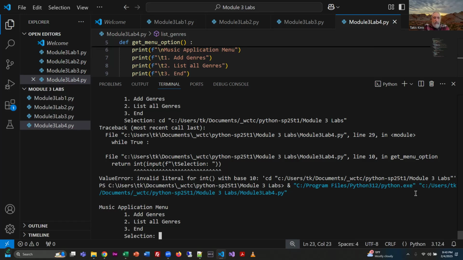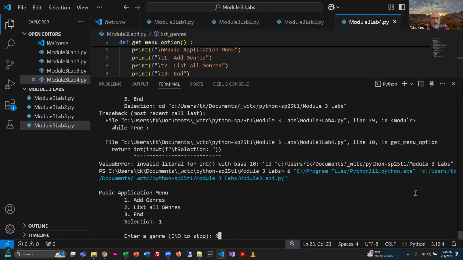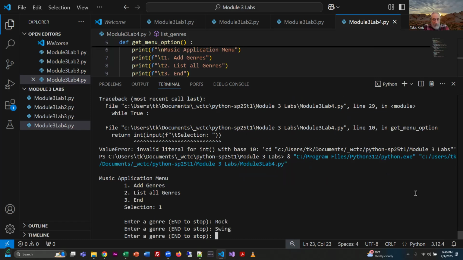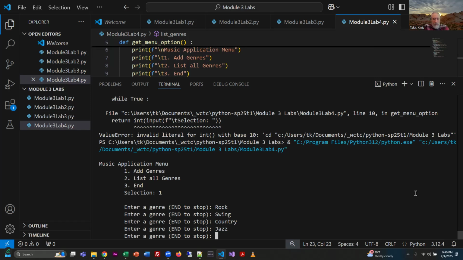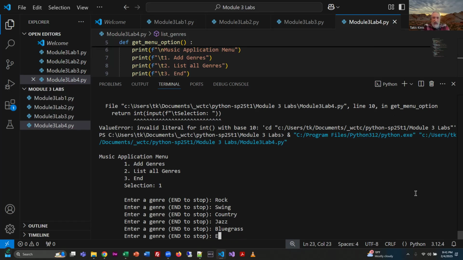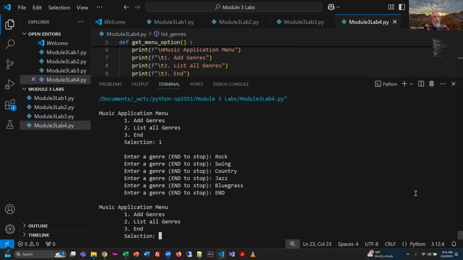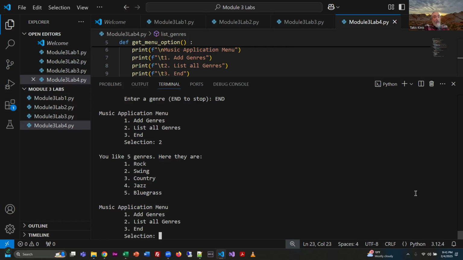All right. I'm going to go right to add. I don't know. How about this one? All right, I'm struggling to think of some right now. Okay, so we type those all in. Now let's see the output. Here's the 2. You like 5 genres? Is that correct? Yep. Here they are. Very cool.